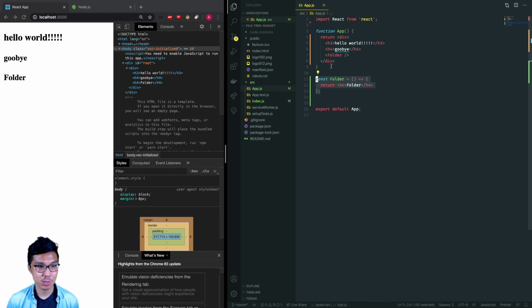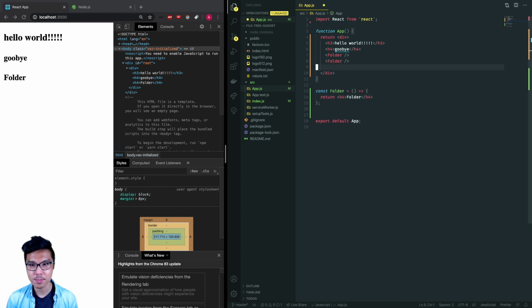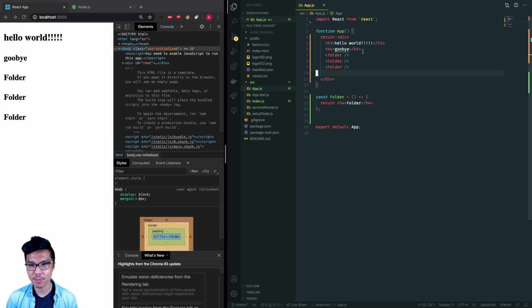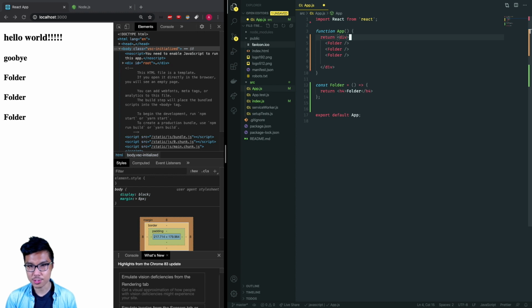What advantages do just plain old functions have? Well, for one, we can reuse them. So if I wanted to, I can render a component multiple times. So here I have 3 folders now. Let's kind of simplify this code a little bit. So I'll take out these H3s and H4s. We'll just have these folders.